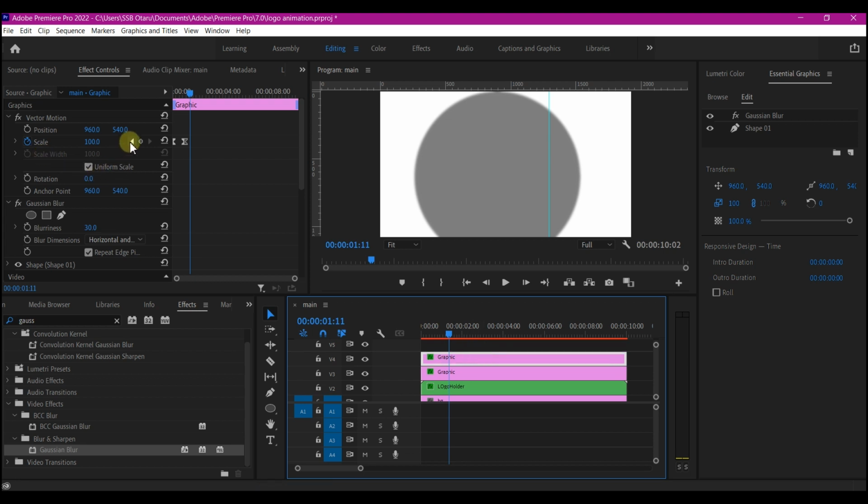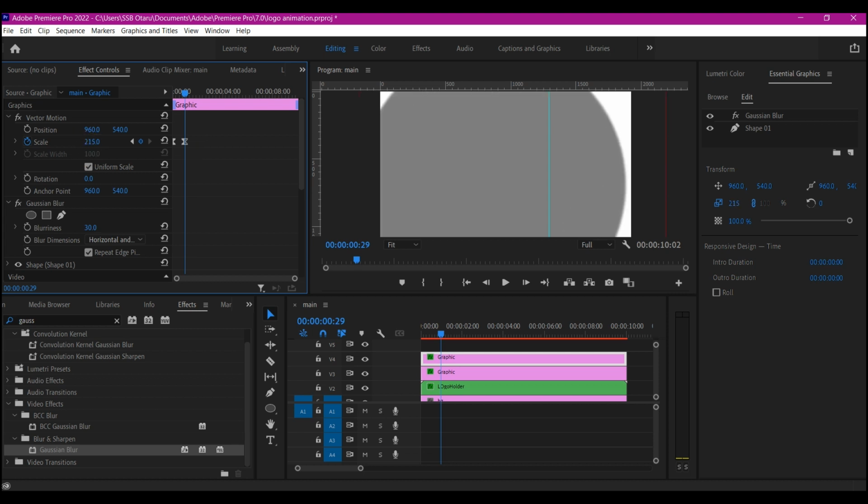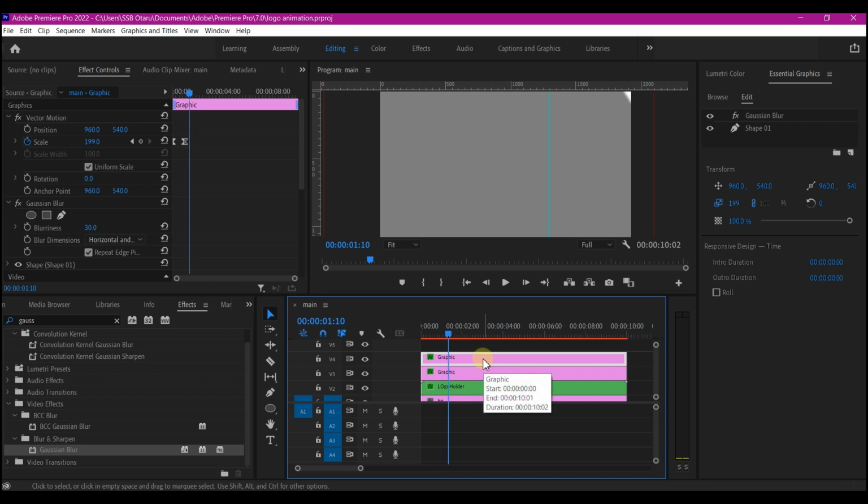So now what we're going to do is come back to this last keyframe and scale it up until it fills up the screen. On this duplicated shape track, we're going to remove the blurriness. We can just disable the Gaussian blur.